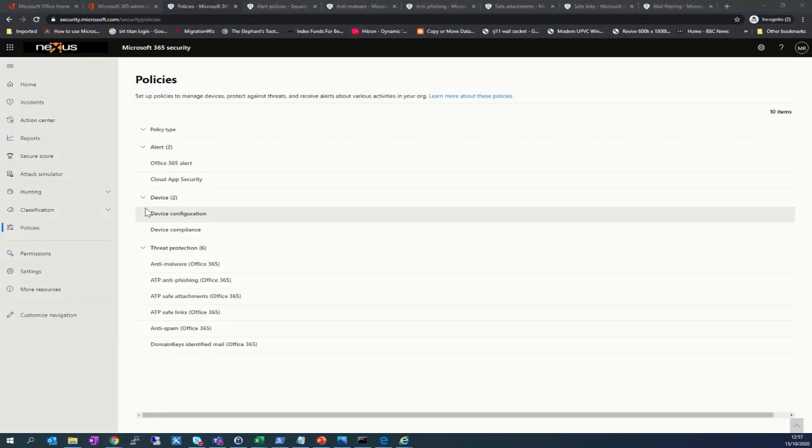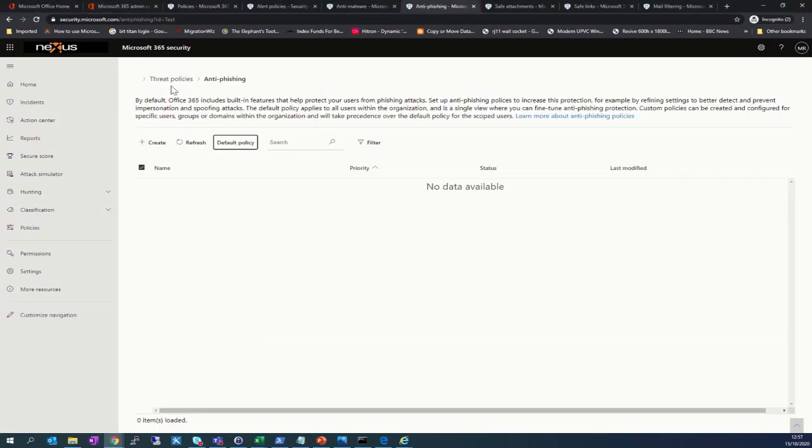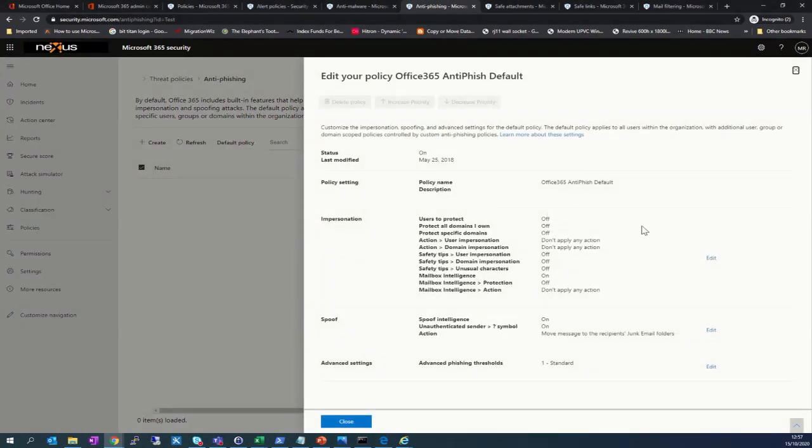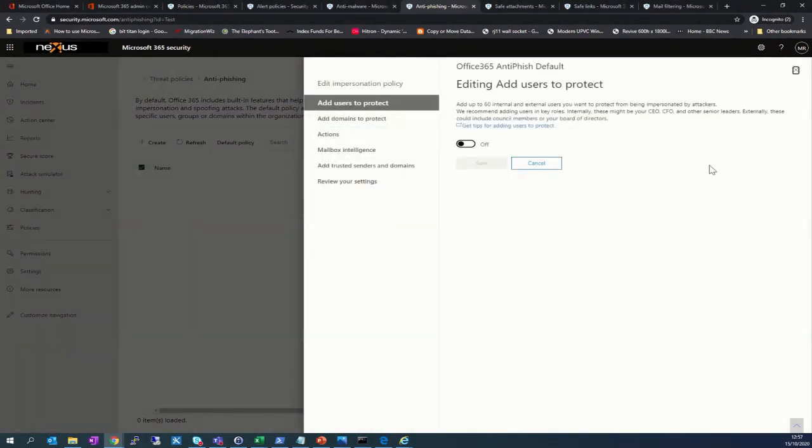You can create other policies and target different user groups with those policies. Okay, so let's take a look at the next policy, which is anti-phishing. On the anti-phishing, to get to the default policy, you have to click this button. And then you can go in and configure your policy.